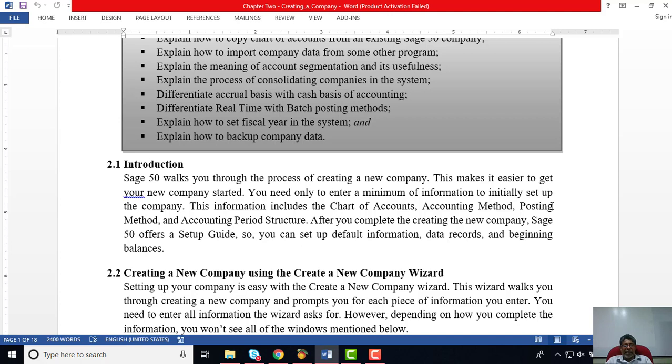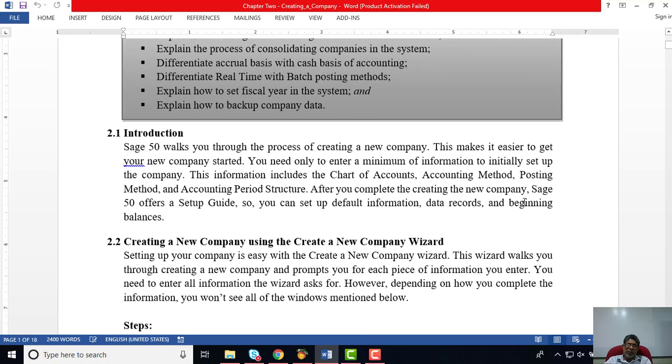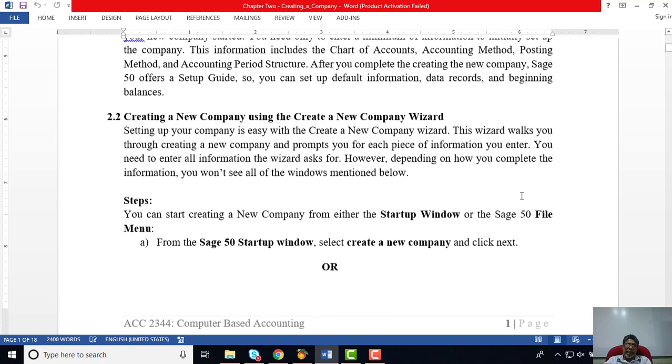The setup guide is a helping guide. Every time you open your program, that setup guide will appear. But we don't have to go through the setup guide. If you would like to read it, you can do it. But we will be learning everything together with our lecturers, so there will be no issues. Every issue can be discussed and sorted out. So this is the introduction, the starting point to create your new company.